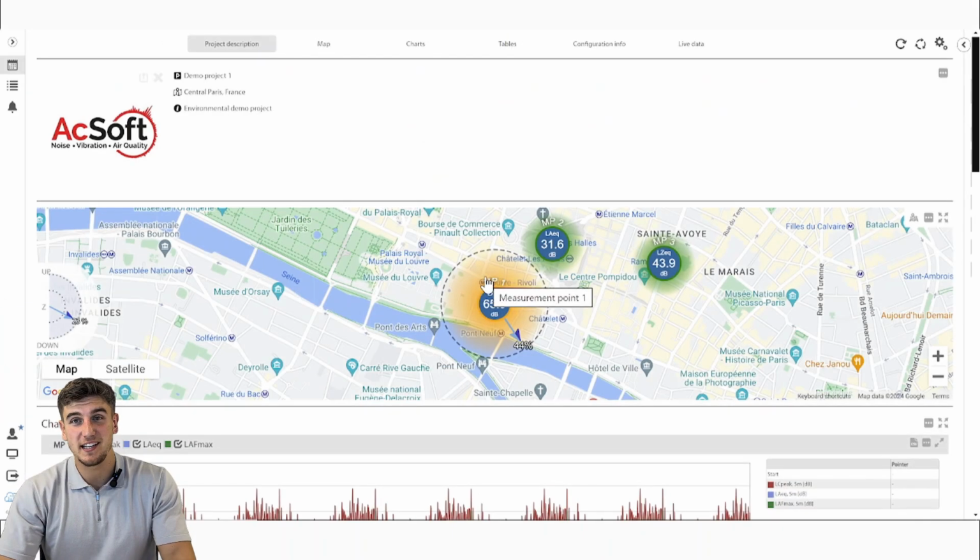This is SvanNET 101, and today we're going to be looking at how to add heat maps to your projects. Heat maps in SvanNET can be a great way to visualize your data and present it to a client. As you can see, I'm on the project view page on SvanNET as we speak.